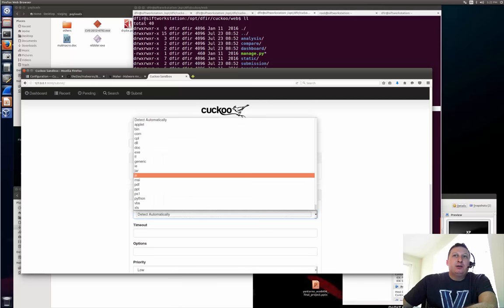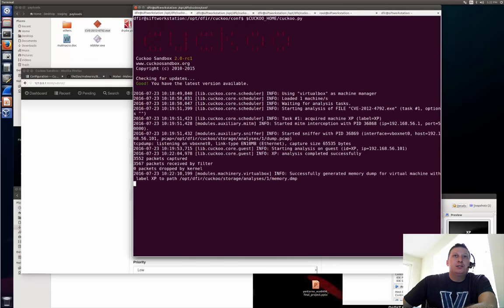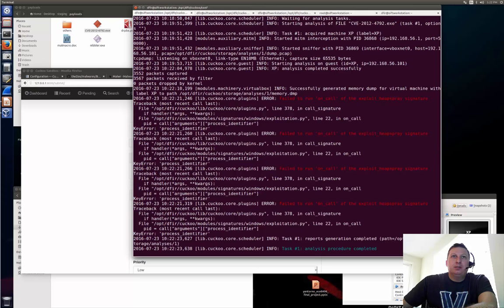So you can specify what the tool is. You could see in the background the VM stopped, right? So now the code is being researched, right? So you can see there's a bunch of errors. These are because I have the community signatures being run, and they're handled by the community, so there are some errors throughout.